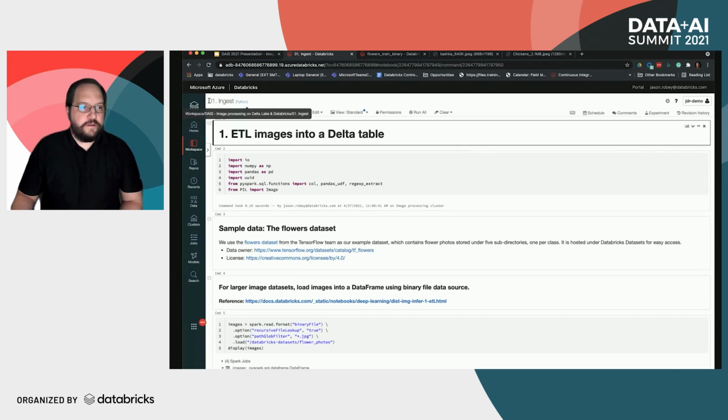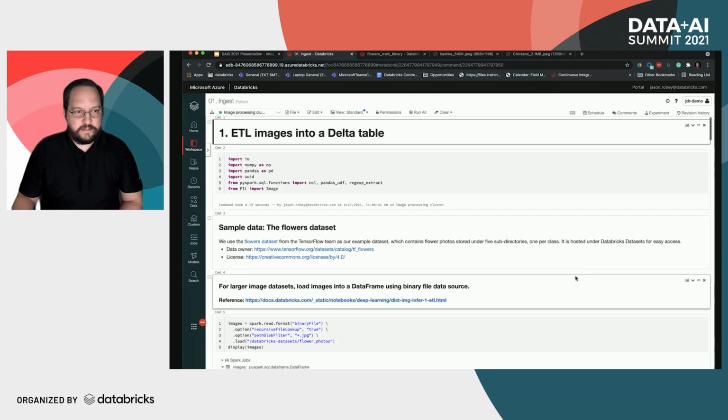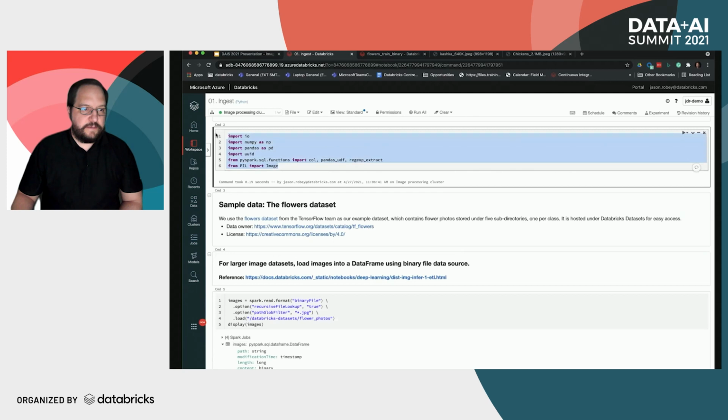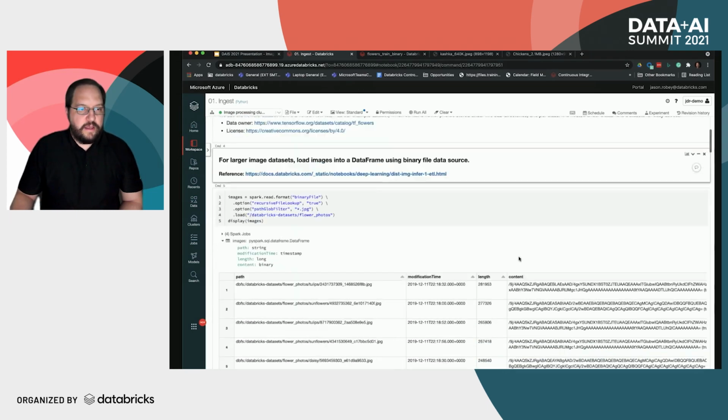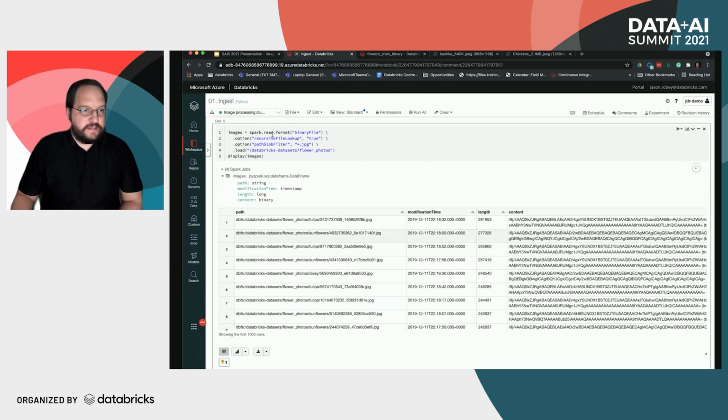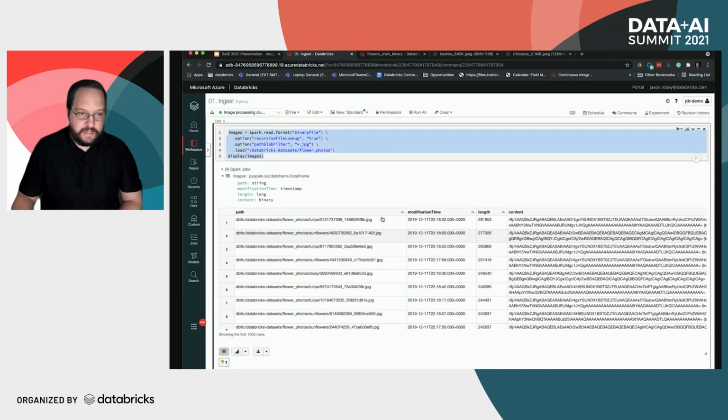If I switch over to Notebook 01 ingest, I've got ETL images into the Delta table. In this case, I have the same set of functions. In my use case, I'm just going to use the image library, or the PIL library, to process images. We're going to read the same directory, but this time as binary files. We want to recurse, go down and look for JPEGs, which is what the source images are. If I display that, you can see that we get a nice convenient data frame with the actual image file itself just loaded in as binary.